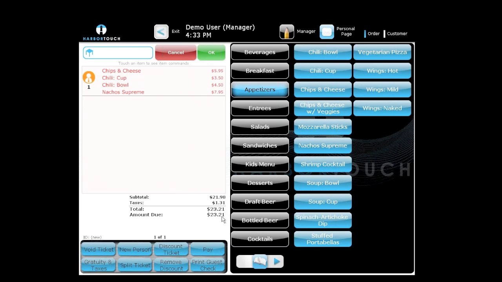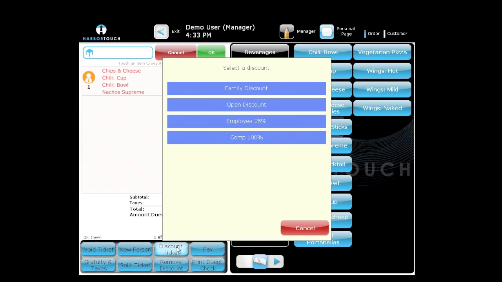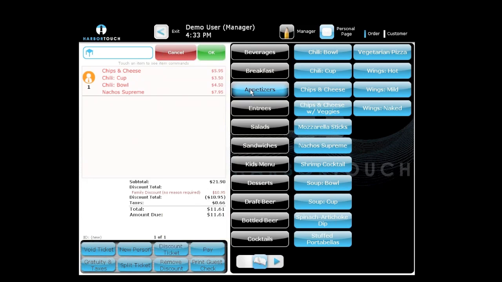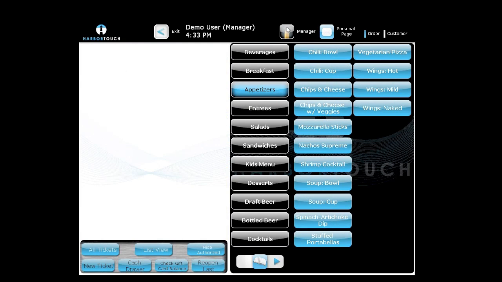All right. So what we got here is some items. It's 21. Now, if we want to discount a ticket, we're going to go to the bottom, right below that 1 of 1, and hit discount ticket. When you click discount ticket, every discount you created that applies to the whole ticket will show here. We have 4 right here. Here's my family discount that I created. I'm going to click on that, and it took my 50% off. So that's how we're going to do that. So let me just void that ticket.